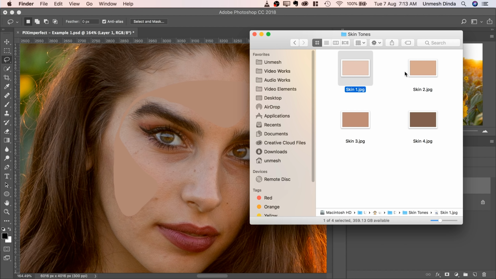I'm just going to open that. I have four that I've made available for you to download. Now what you need to do is choose the one that matches best with this. I think the second one will be the perfect fit. So just drag it and drop it over the canvas on the image, just like that.